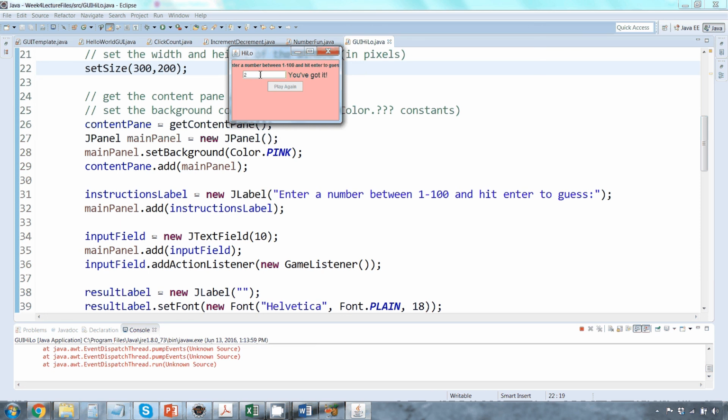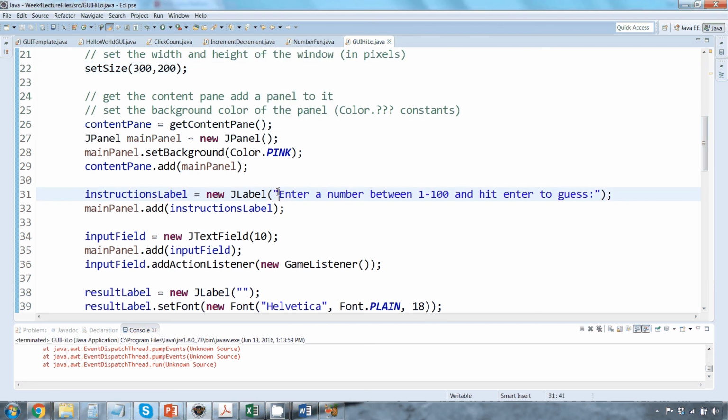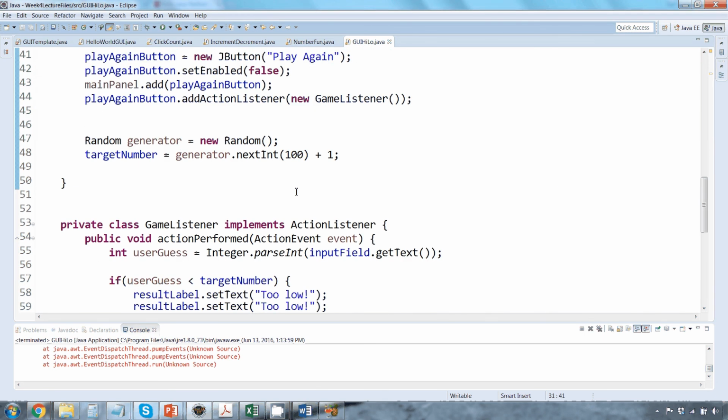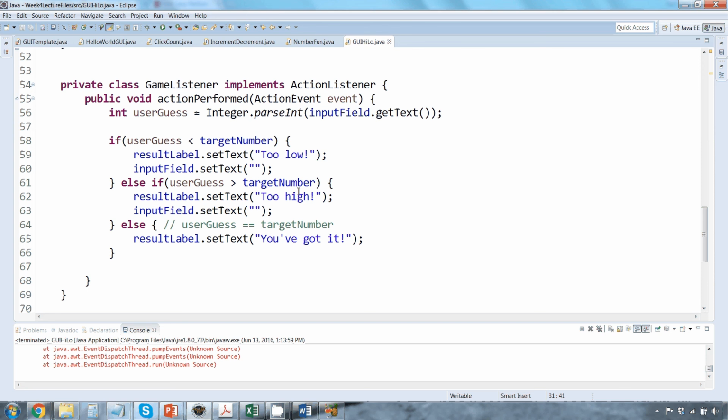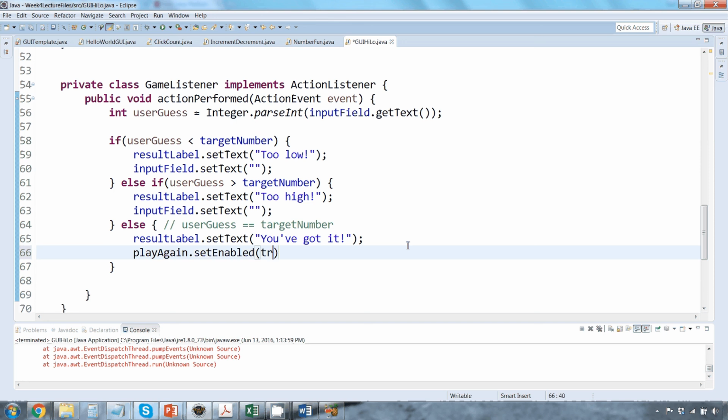We want to now make sure this play again button is working. So where can we add in the code to enable play again? Well, we want to enable that button if the user has guessed the right number, right? So if they've guessed the number, playAgain.setEnabled(true). Okay, so play again button.